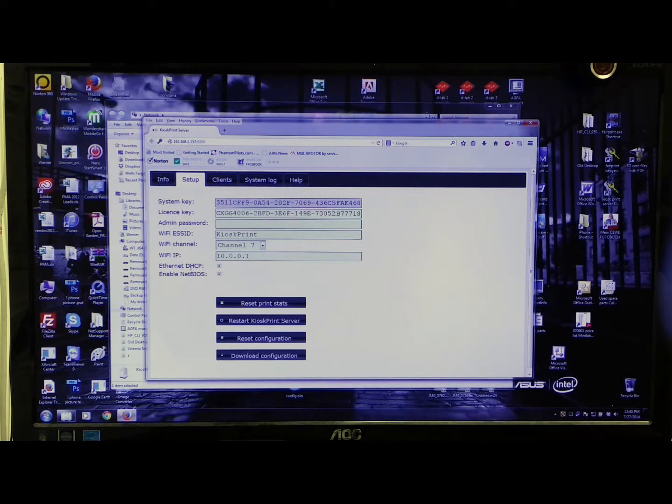Ethernet, if you have it automatically or static, and NetBIOS, which I don't recommend to take off, otherwise this unit will not work necessarily, but it can be taken off. Here's the reset of the pin stat, here's the restart the unit, the reset configuration I do not recommend to press, but it's there. It will actually take everything out. And then you got the download configuration. Basically, it's saved on the SD card, so it's fine.